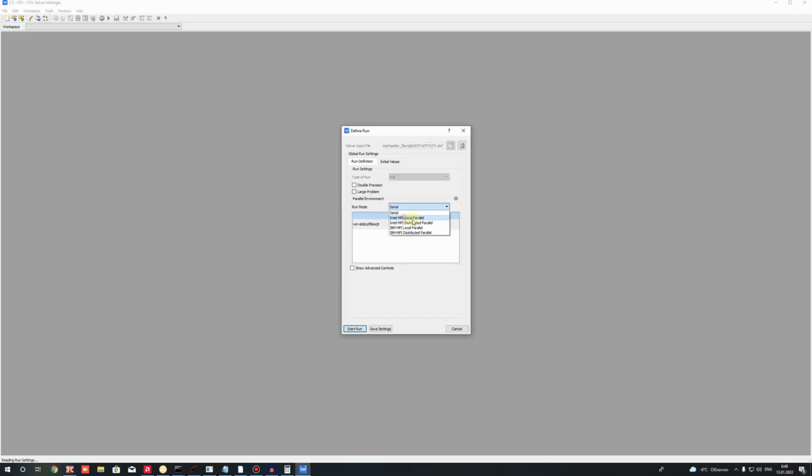I have the Ryzen 3900. This CPU has 12 cores, and if you have another number of cores, for example 8 cores, you have to set it in Intel MPI local parallel to CPU cores. I set all my cores to be 12.